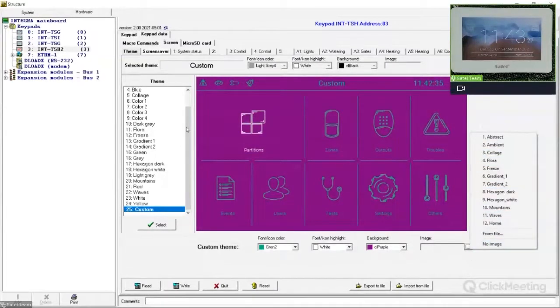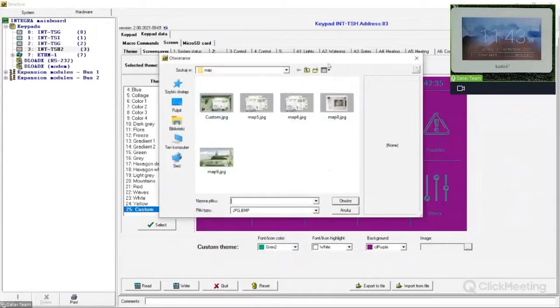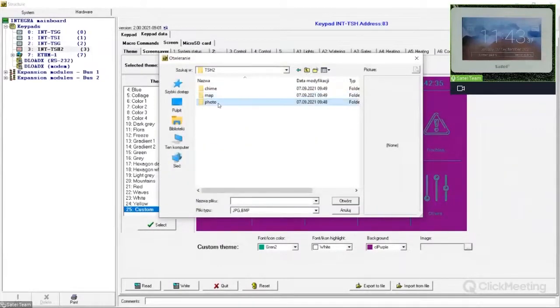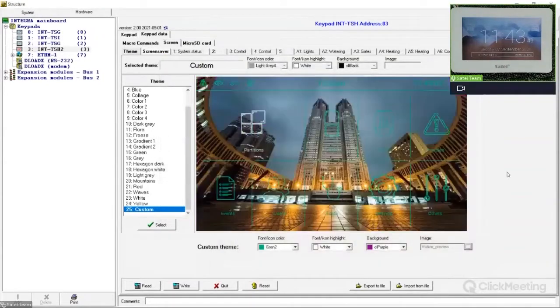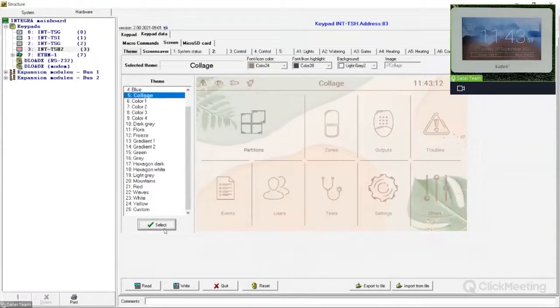So you can use your theme without any image, or with one of the images which is created by SATEL, or you can use some photo which you created before. Okay, so now we have a theme where we can add our favorite picture, for example. Okay, let me choose something prepared by SATEL. Okay, we create the theme.